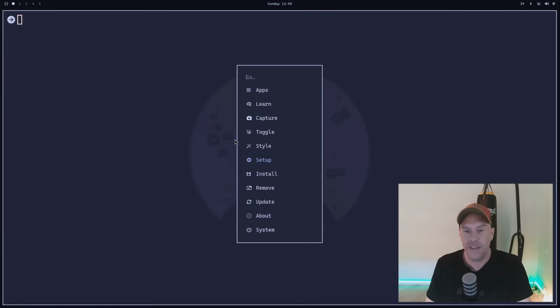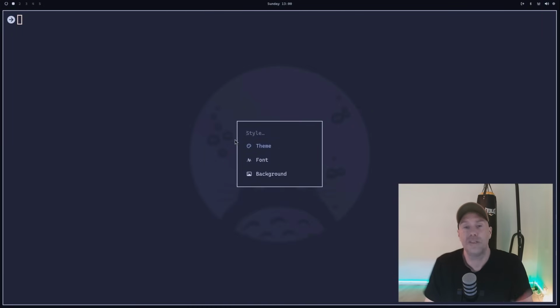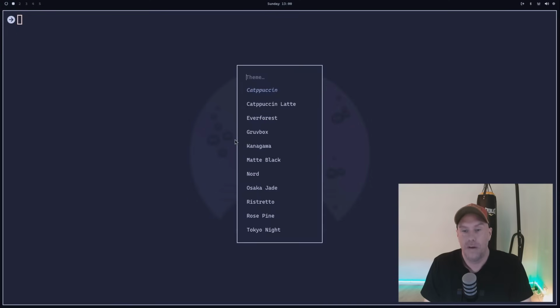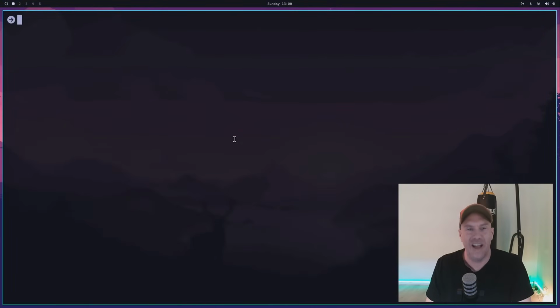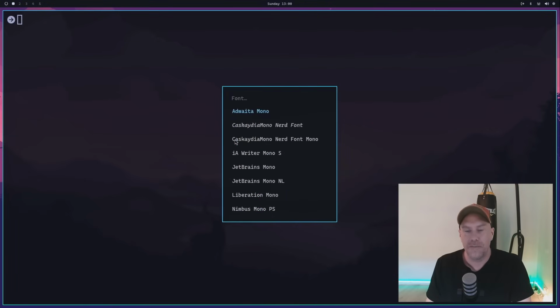Let's look at some of the themes. Setup, that's not in here. Learn, capture, setup. See, I'm so new to this. Install, no. Style, of course it's under style. Sorry. Cappuccino. I'm a Tokyo Nights kind of guy. Tokyo Nights. Let's look at some of the other themes. Style, themes, font. Oh, that's nice.